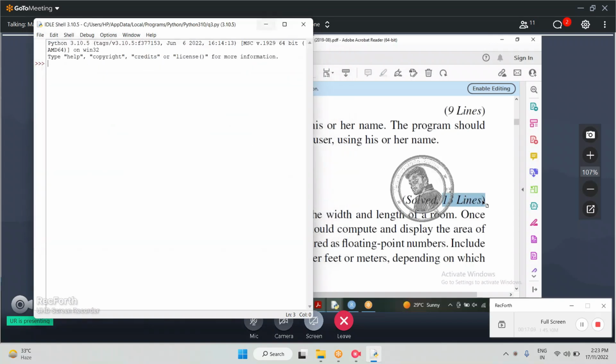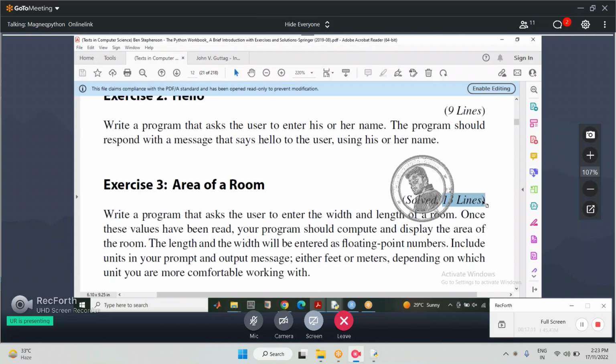Don't care about this. They have given something like 13 lines. No, it can be fewer lines also. You can do the program in 3-4 lines also. So don't consider that. Okay.